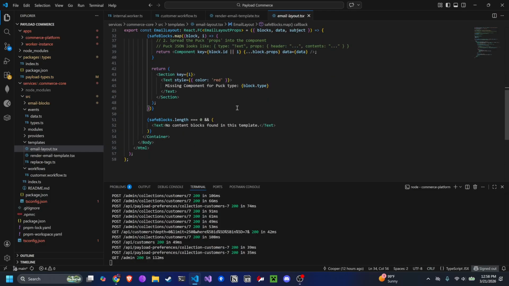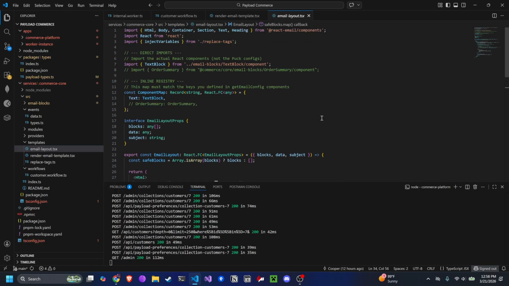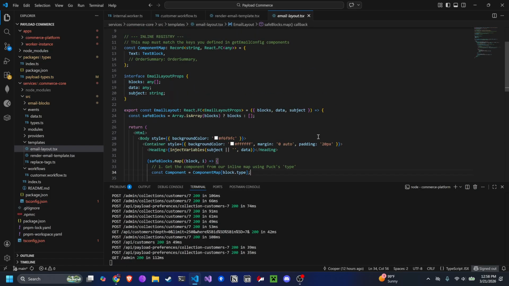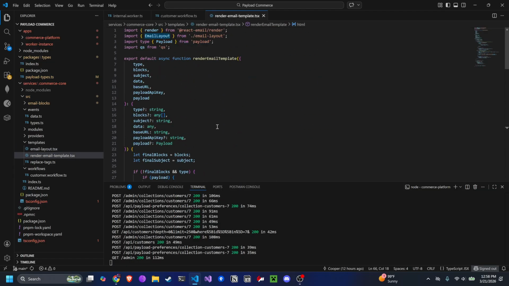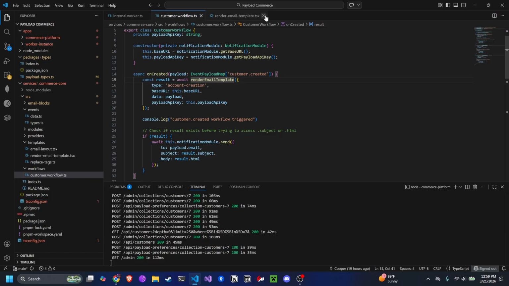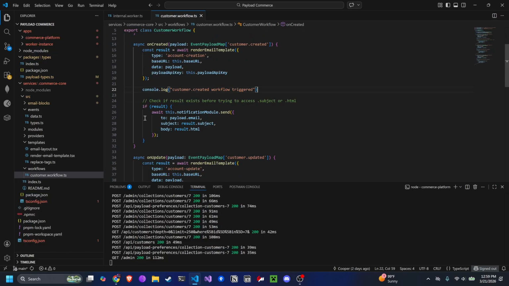I think I'm actually still working on this. I think this is the previous one where I was implementing the payload CMS version, but now I switched to Puck, so I think this needs to be updated. But going back here, so now we have this result, which is this HTML. We could say, okay, the workflow was triggered and we've created the template.